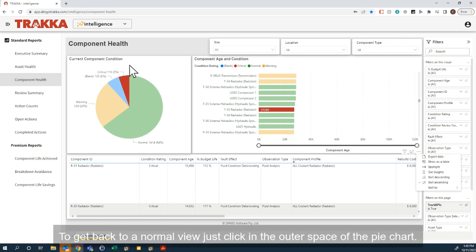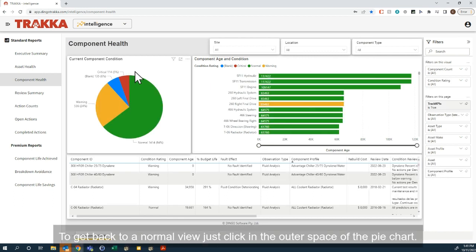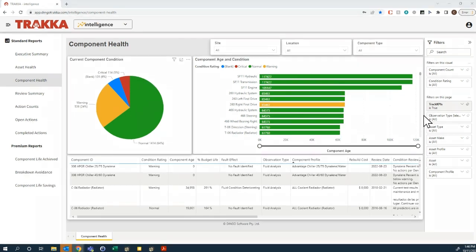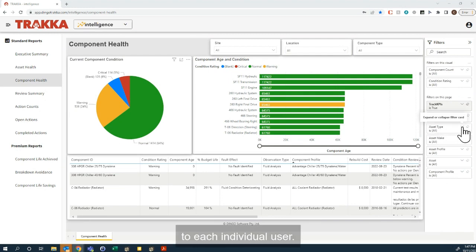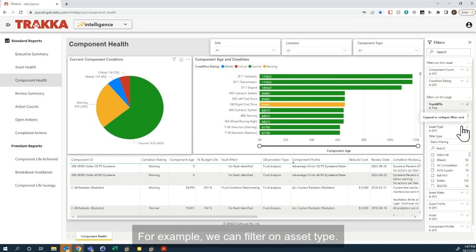To get back to what normal is, just click in the outer space of that pie chart and it will bring everything back. The filters on the right hand side can be another way to quickly see what is important to each individual user. For example, we can filter on asset type.